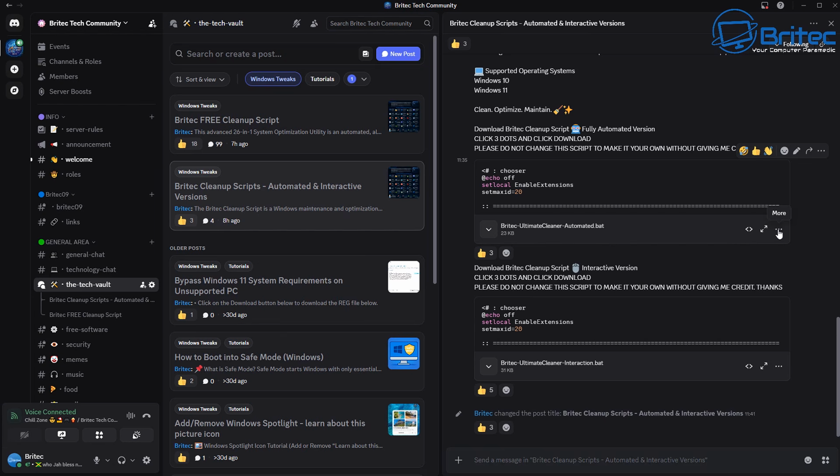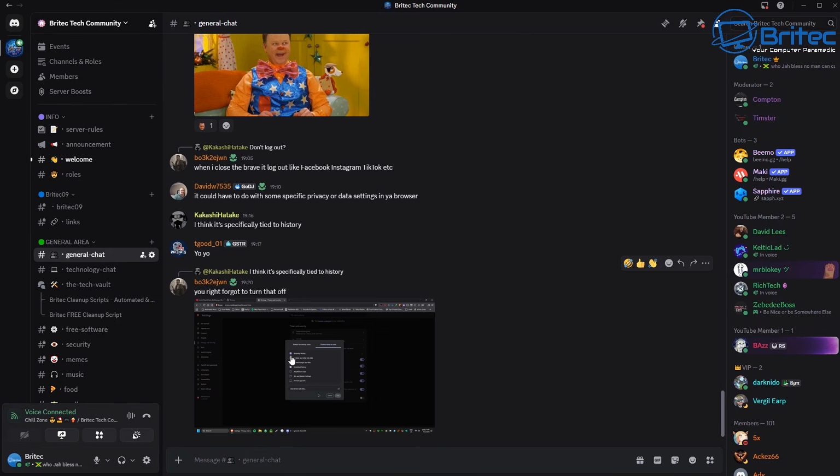And basically hit the three dots, because some people are saying they can't download it, and hit the download button right here. It's that simple. Three dots and hit download, and it will download the batch file onto your PC. It's that simple. Any other changes you want made to the script, let me know and I'll try and add them in. And if you want other more advanced scripts, they are coming in the future.